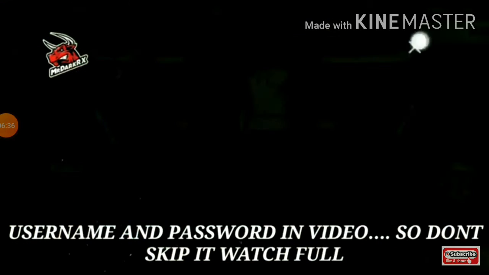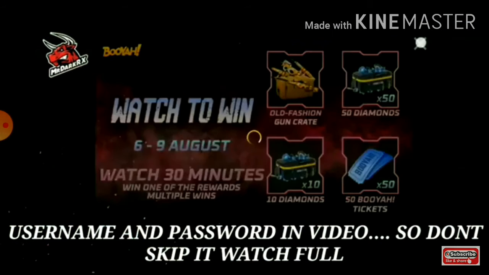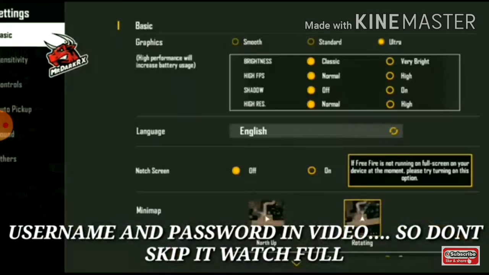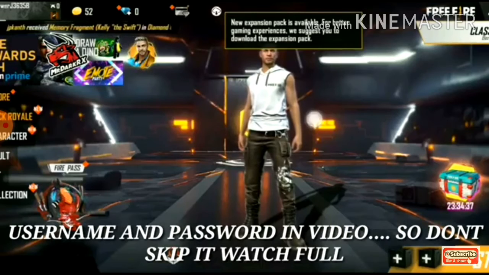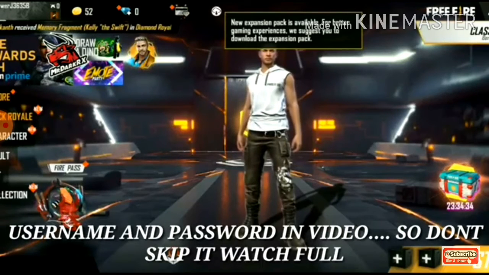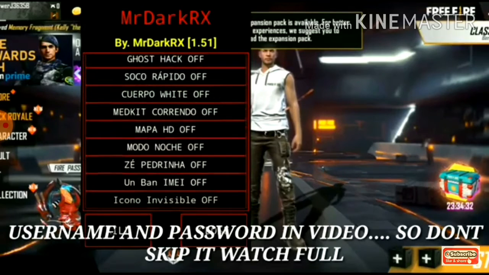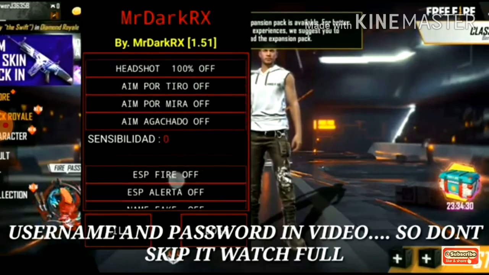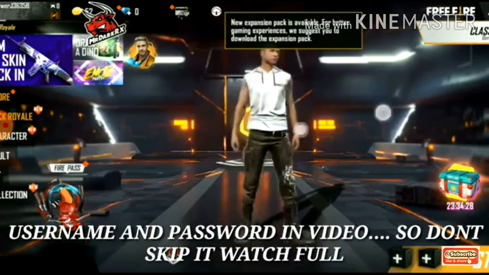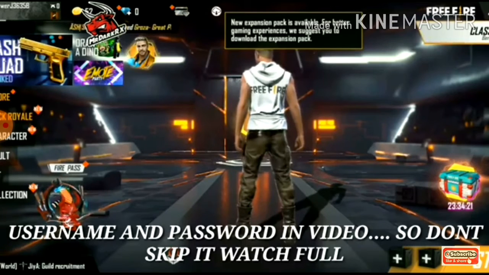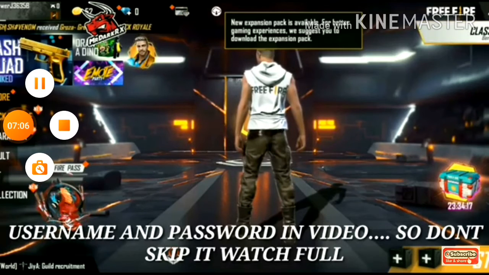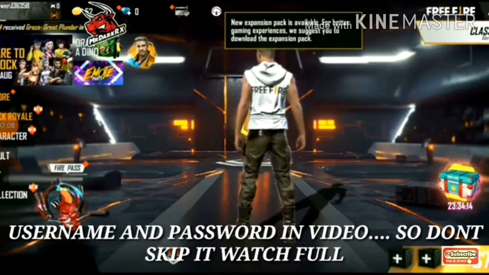As you can see in the guest account, I have 0 gems and you can see an option. There you can click what all you want. There is headshot, aimbot, etc. I will show you how to play. Just click on start and the game will start.